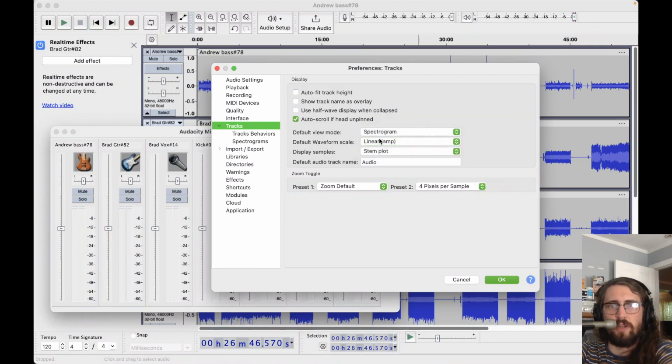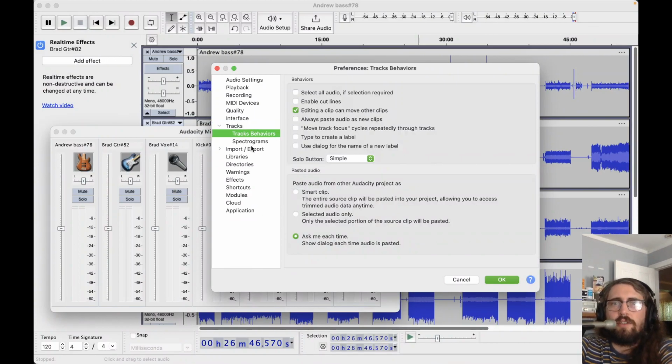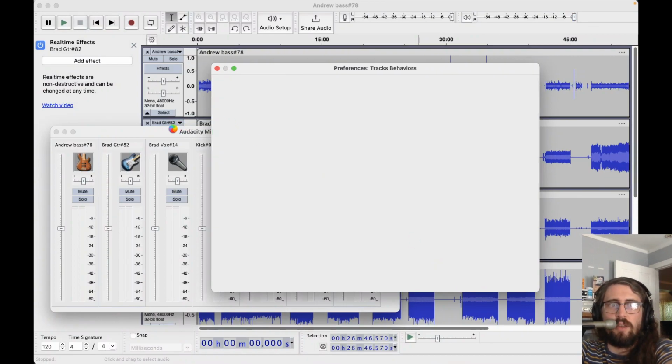I do like the spectrogram multi-view. I'm just going to set that as my default view mode. But yeah, I don't know. Is there a master fader thing? I don't know. I'll just say, okay, whatever.